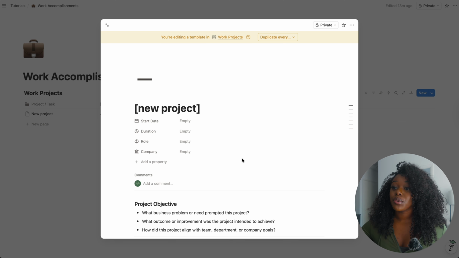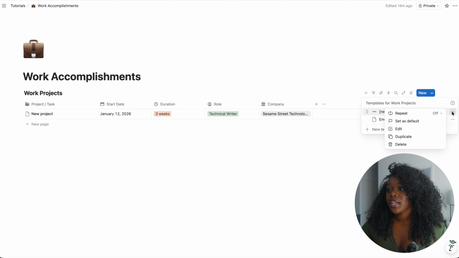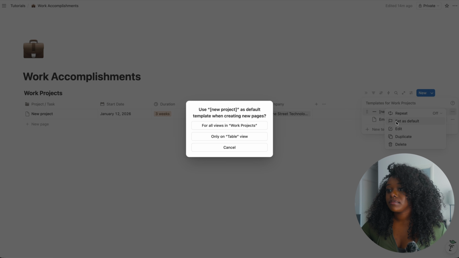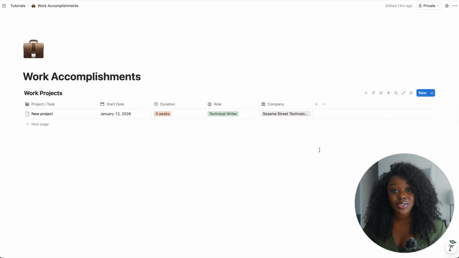So the next thing we're going to do is just click out of this window, and then we're gonna go back to this blue button and click the down arrow again. From there, I'm going to see the template that we just created, and we're gonna select the ellipsis menu here, and then we're going to click set as default. And then we're gonna set this as the default for all views in the database called work projects that we just created. So now what we're gonna do is check to see if the template is working properly.